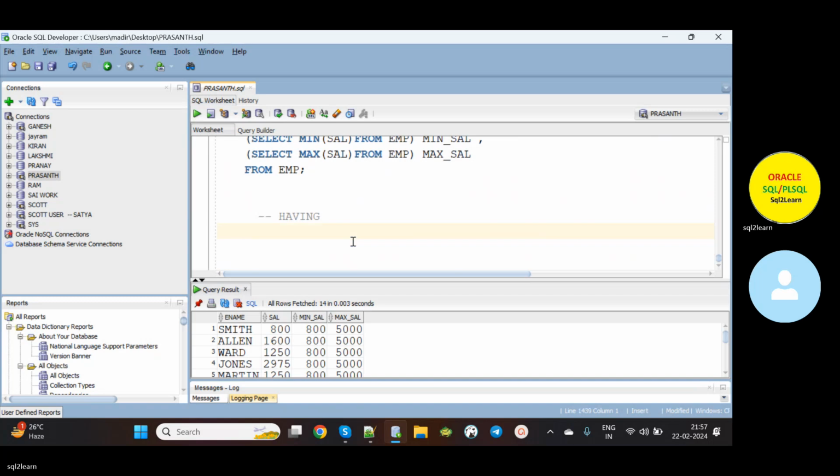Now coming to the having clause. So you can also write a subquery in the having clause. How can you write it? I will show you one more example. I will take the same example: department number, count of star, simply employee count from EMP, group by department number. Generally we know that in order to filter a group by clause, we use the having clause. So now I am filtering the group by clause.